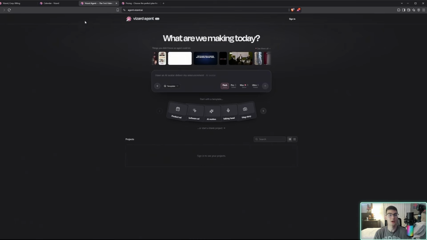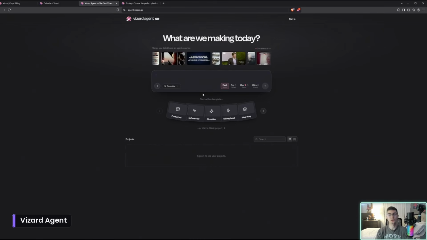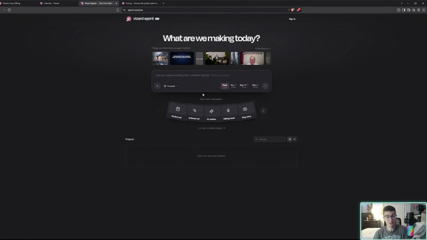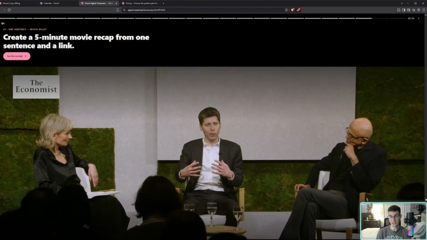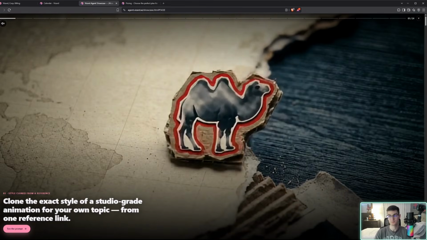So to wrap up here, I just want to go over this Vizard Agent. To be fully transparent, obviously you can see I have no projects here. I really haven't used it, but it looks really amazing to me, honestly. So you can see here's things you didn't know it could do. So we're going to go through some of these examples, right? We're going to start from the top.